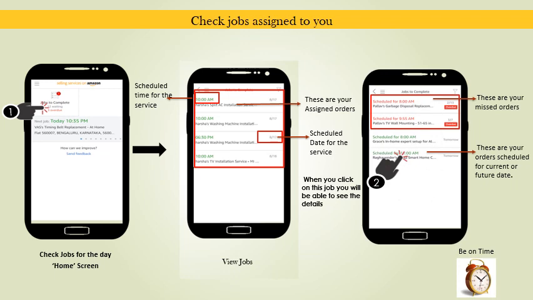Jobs in future will be shown in green color, and the ones you have missed completing on time will be marked in red. Complete all the jobs as per the date and time mentioned, and do not let them become overdue. When you click on a single job, it will take you to the job detail page.